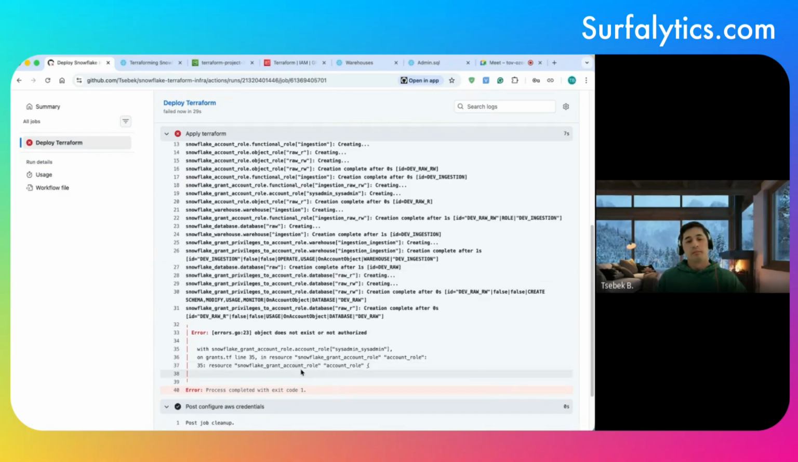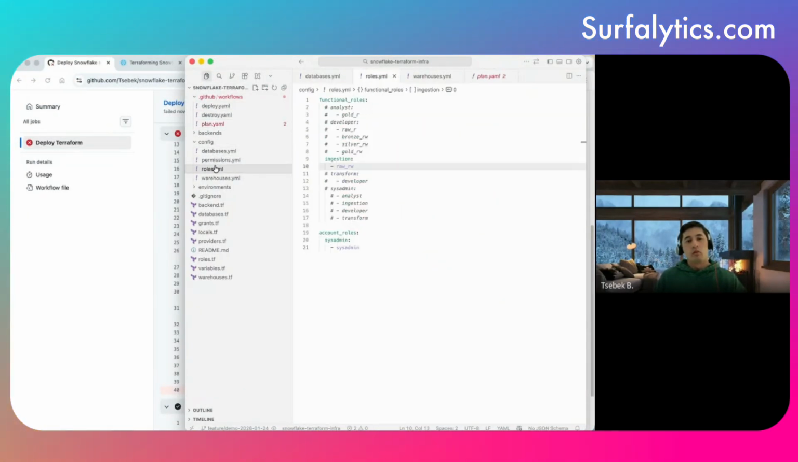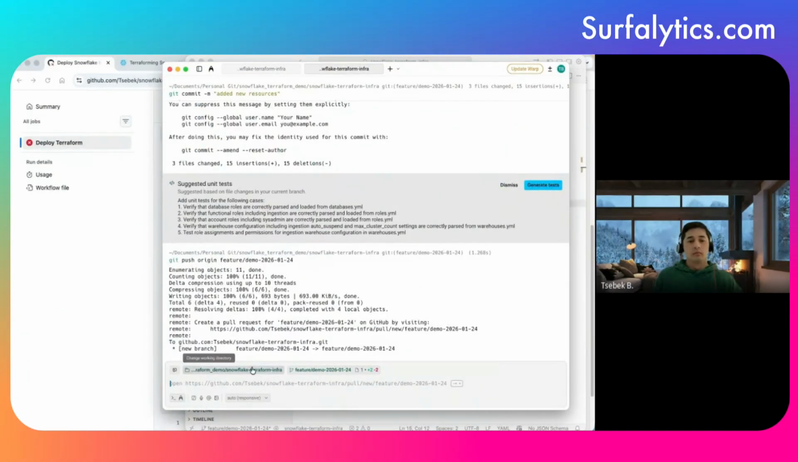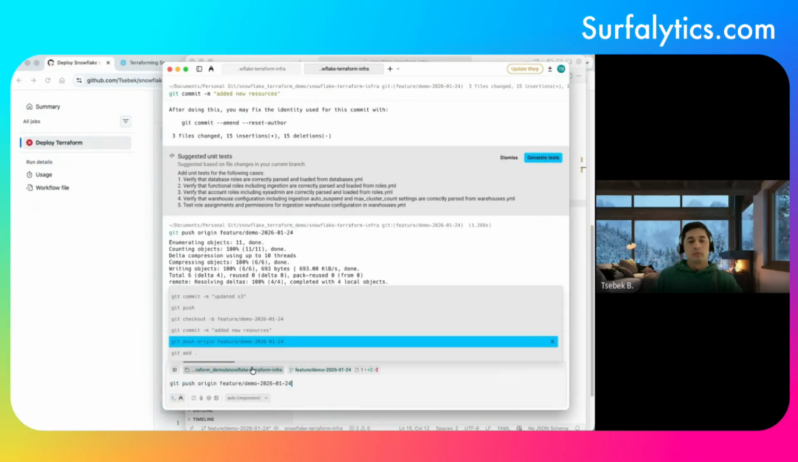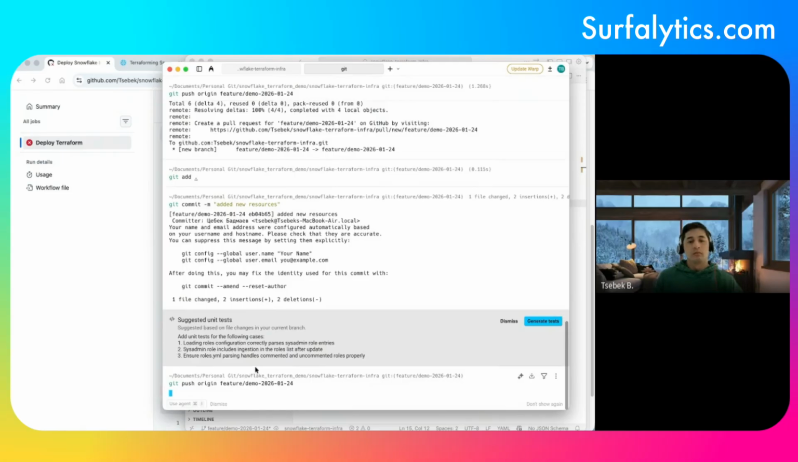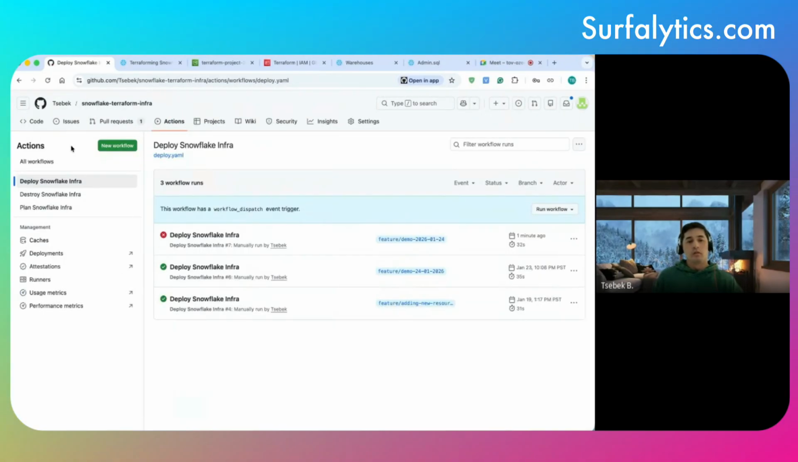Okay, object does not exist. I think I missed something. In roles, ingestion. Oh yeah, I missed this one. Sysadmin and ingestion. Okay. Yeah, just let's rerun it.